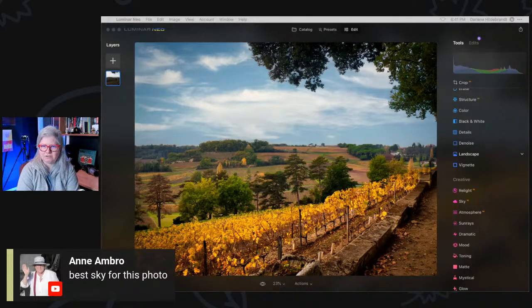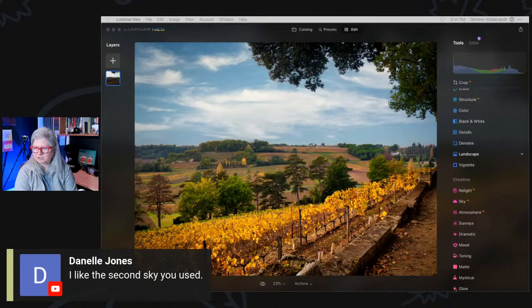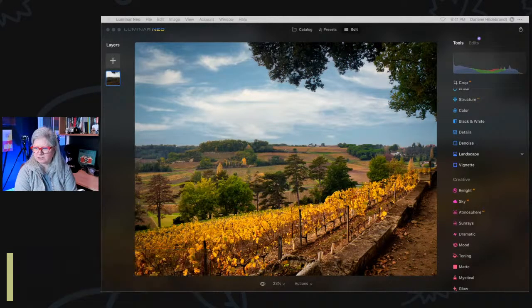Yeah, I like this one too. It doesn't really look like a sunset-y picture. It didn't feel like it was matching. And that seems to be the consensus. Second sky.